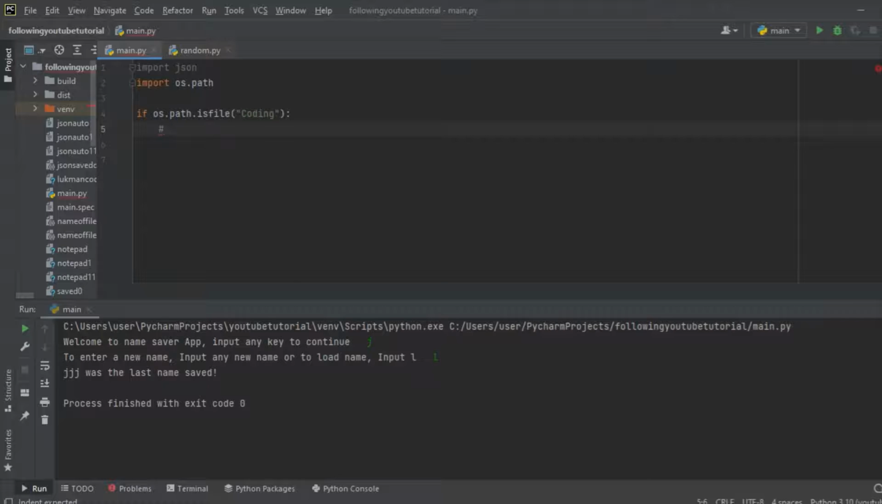Then I'll just write auto load, and else, here's what we are going to do. We are going to say no name saved.